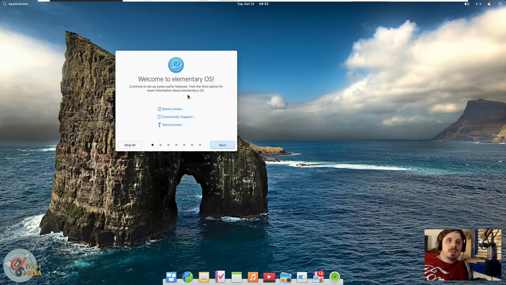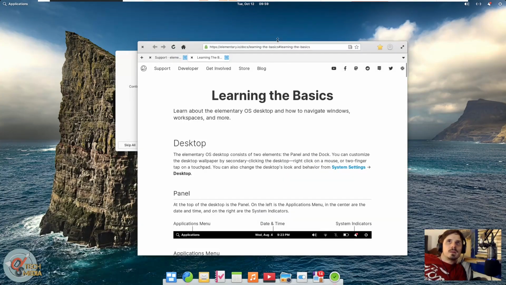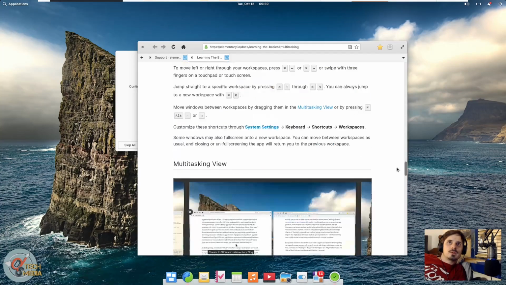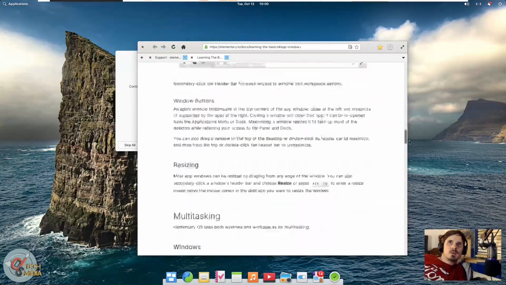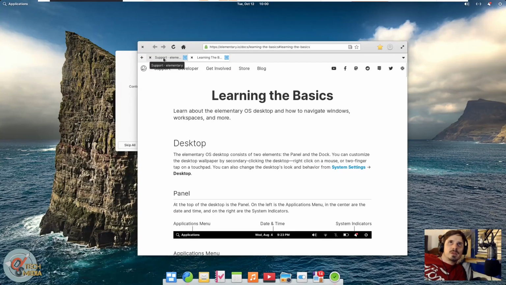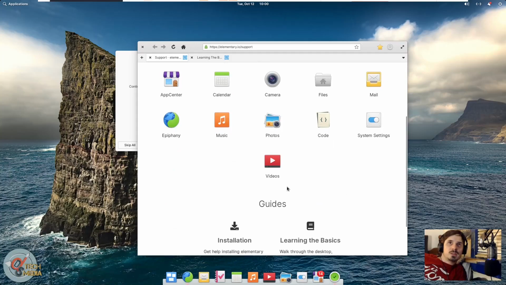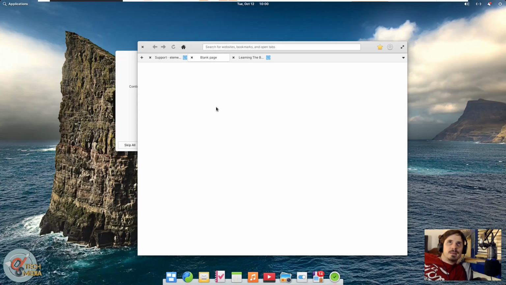They provide a brand new welcome and configuration app. They give you a basics guide, community support, also getting involved. And clicking them opens up their website. They have a page for learning the basics, which opens up in the Pantheon web browser. They've done a lot of work improving the browser since it started, but honestly the load times are still unimpressive. They also have the Get Support page here, and you can select different apps, and it'll basically take you to the Elementary Community Stack Exchange.